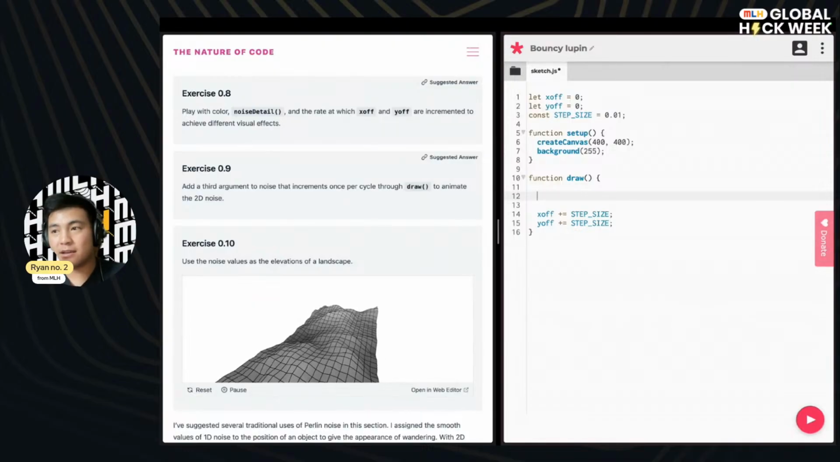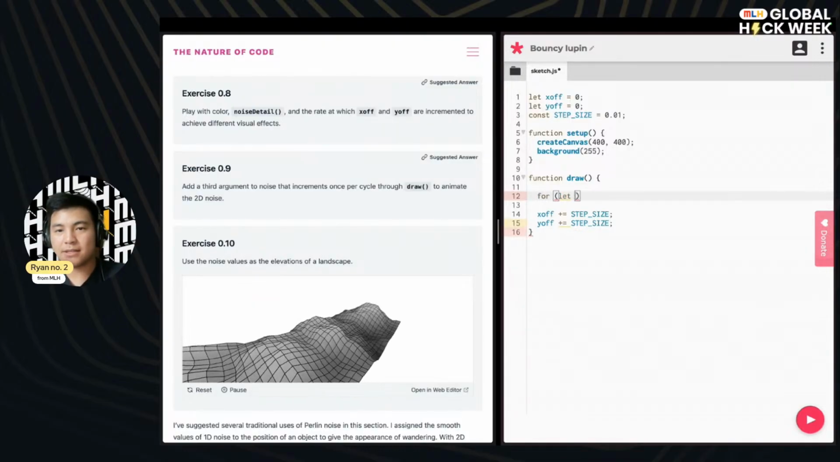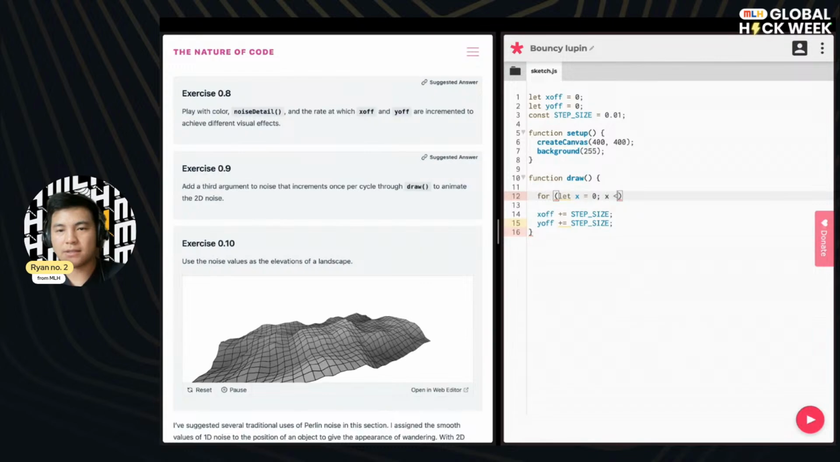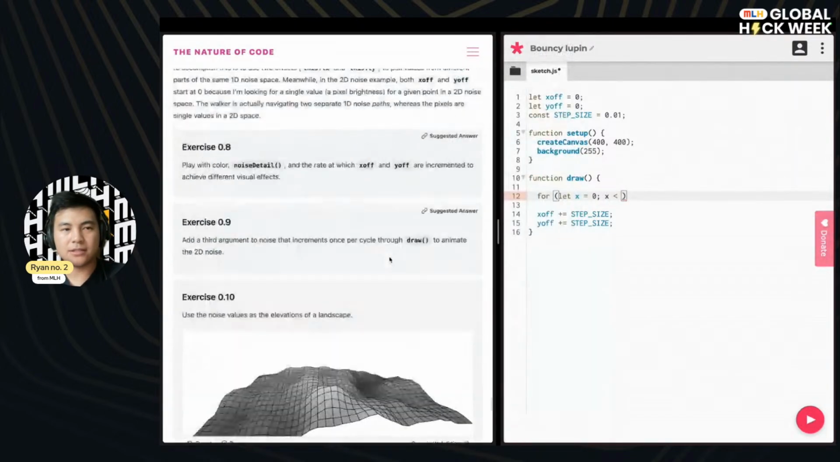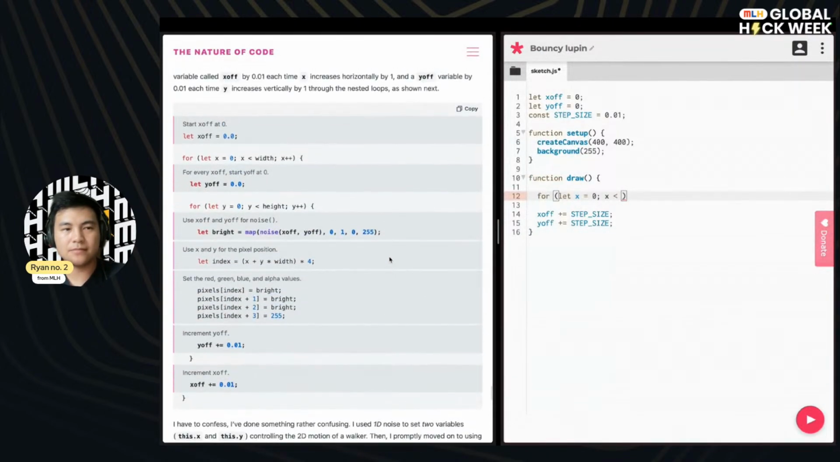And now I know for a fact we're going to need 2 forms of loops. So I'm going to have this first one be a for loop. Let X is equal to 0, X is less than... I'm going to take a reference to what he was doing up here. Ah, yes, the width, of course. X plus plus. And then inside here, we know we're going to have a Y is equal to 0, Y is less than width. And then, no, not width, because the Y is up and down. Okay, there we go.